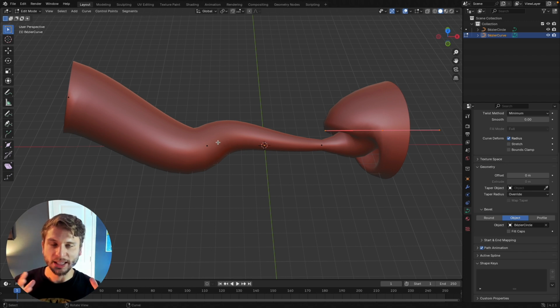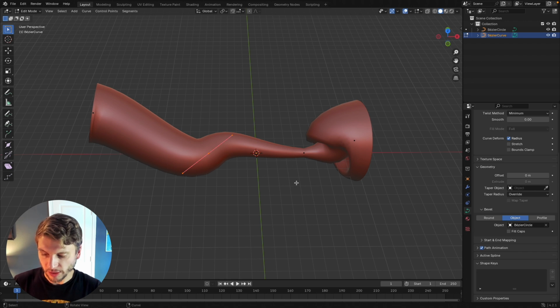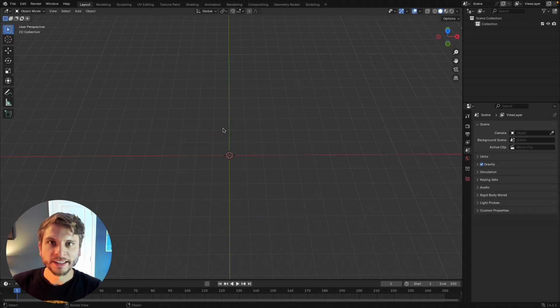I wanted to know, how do we set that up in geometry nodes so that we can replicate that same idea of using the viewport shortcuts like this to scale the radius of a curve? So how do we do that? Well, it's actually very simple.